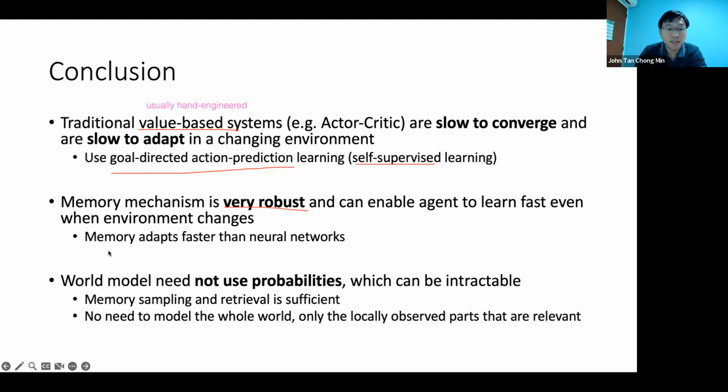Memory is robust. Memory adapts faster than neural networks. And of course, how to encode and how to retrieve memories are very important for learning, and we'll talk about that more.